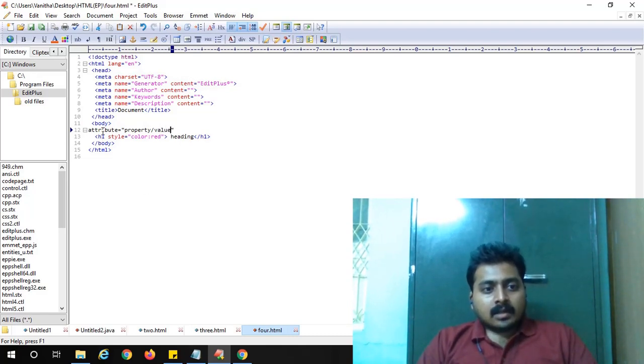So this attribute is nothing but this style. In href we have discussed that href equal to some link we wrote. Similarly, style is the attribute, and here the property or value is color colon, that is a property. I'm just removing the syntax here. Just make that note.